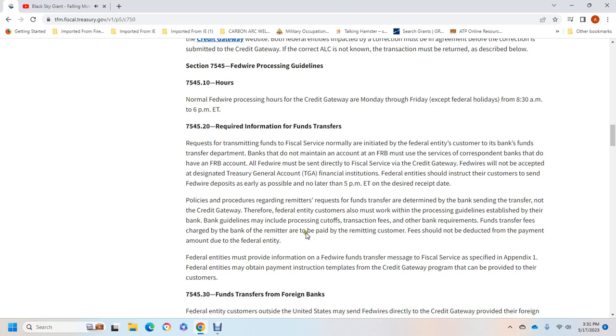Policy procedure regarding remitters required for the funds of the transfer to determine the bank sent for the transfer not on the credit gateway with the federal entity. The customers must always work with the processing guidelines established for their bank. The bank guidelines may include the processing cutoff, transaction fees, other bank requirements, fund or transfer of the charge of the bank remitter for the area to pay.